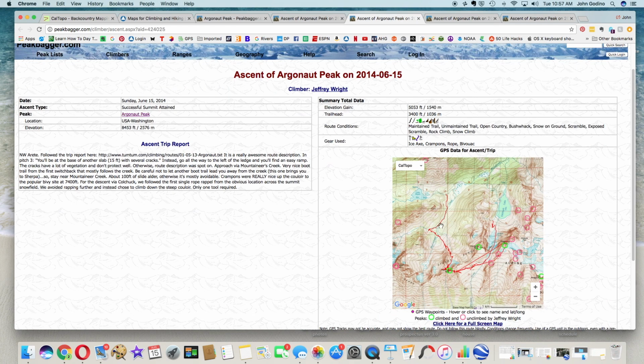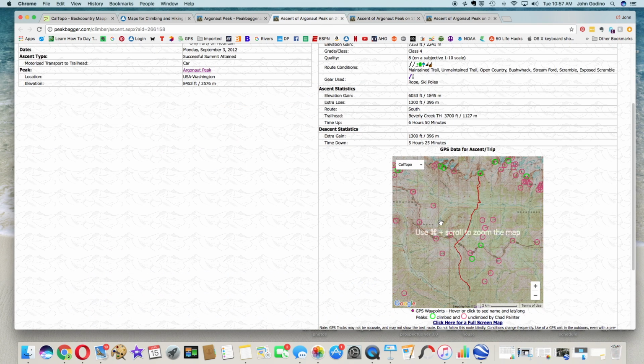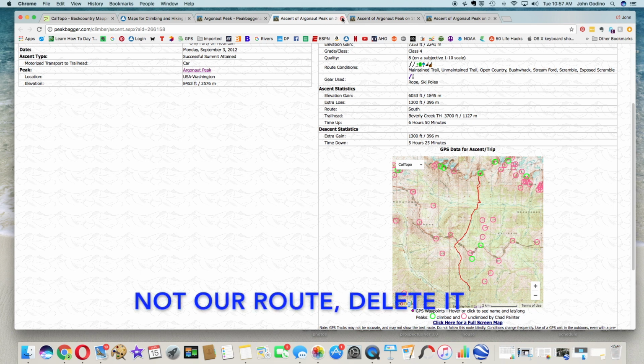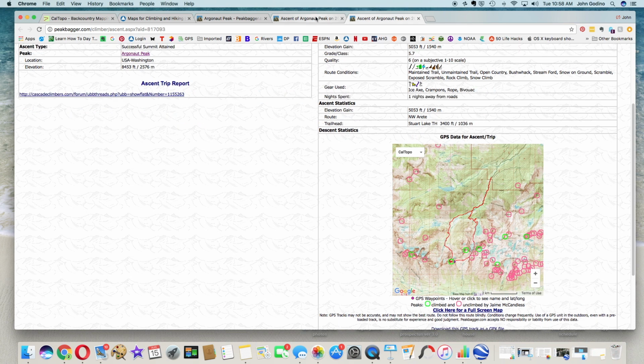This GPX file has some strange lines running around the peak. We don't want that one either. And finally, this one looks like he approached from the south, which is an alternative to get up there, but that's not the one we want to use. So we're going to close out that one. So now we've got 2 to choose from that look pretty much the same.